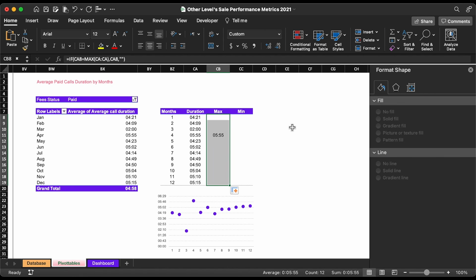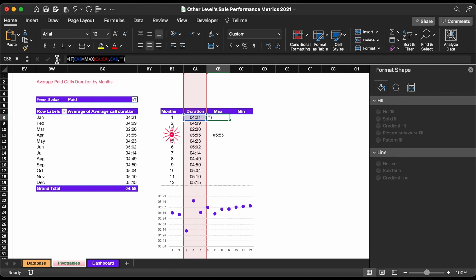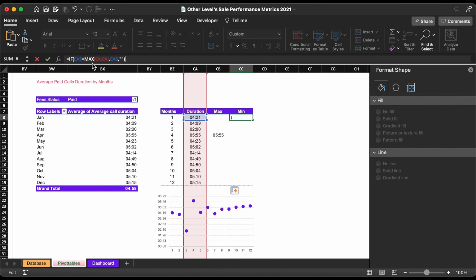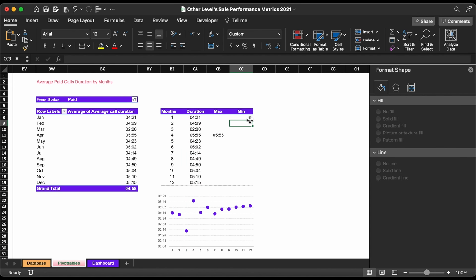Now add the formula to all cells. Now you will find that only the month of April shows the duration of calls because it is the longest. We will use this same equation to find the least duration, but instead of using the maximum formula, we will use the minimum by typing MIN.